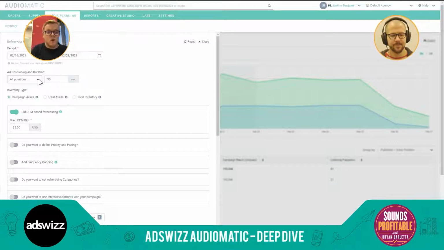Consumption is different, and the structure of the inventory is different. So here, what you're having actually is a flavor of looking at the kind of inventory you're after. So we could be looking at pre, mid, or all positions. Here I've selected to look at all positions. But then it's also the duration of your spots.